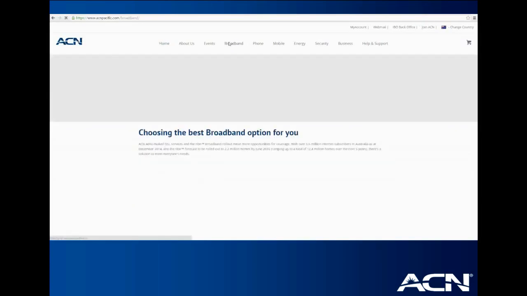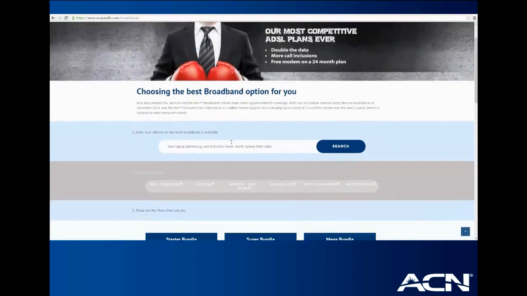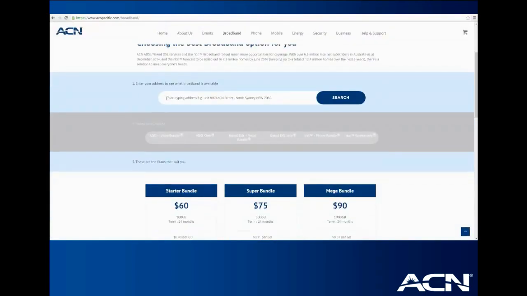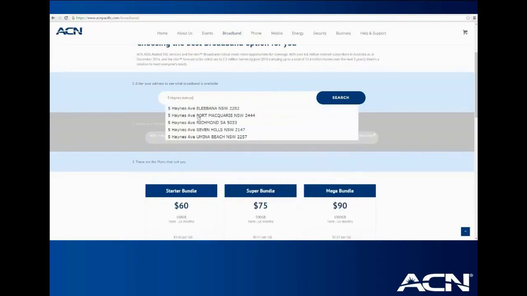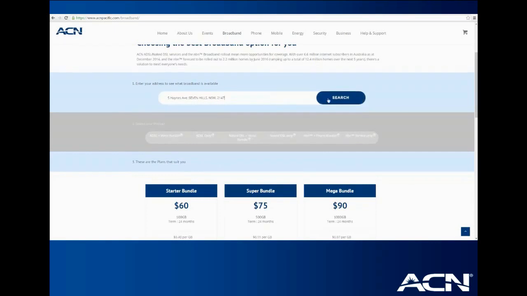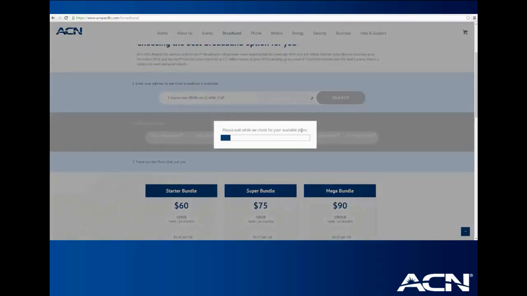So on the ACN website, select broadband and you'll need to enter the address. Start by typing in the address and then select the matching address from the drop-down menu. Once you've chosen the address, click Search. It may take a couple of minutes for the search results to return, as we're checking the system to make sure that we present the broadband options that are available to your customer. So those results will come up in just a second.